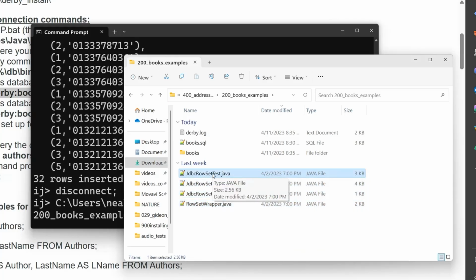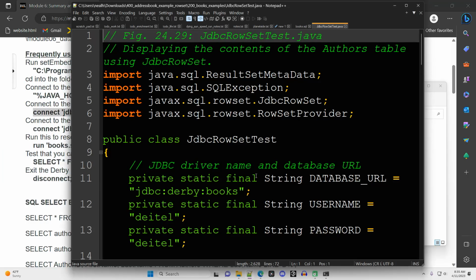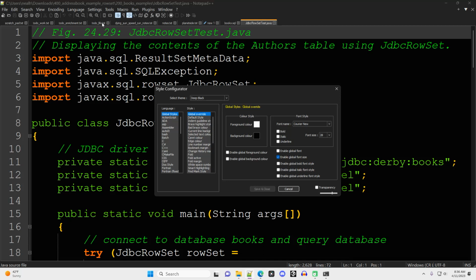I'm going to open that up now by double-clicking on it. My Java files are set to automatically open in Notepad++. This is what my Notepad looks like. Under Settings, Style Configurator, I use the deep black. I like a high contrast, dark background for my coding, and so that's just what I use. That's just my settings. I also enable global font size and increase the font size because I like it big and easy to read.